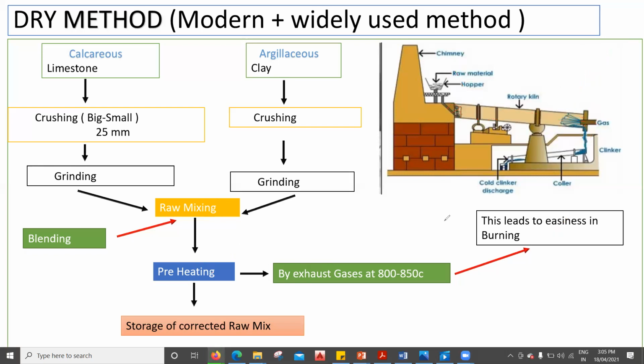Yeah. So once the preheating with exhaust gases is done, the next is the storage of the corrected raw mix. Now I've written the words corrected raw mix here. Before the blending it was just a raw mix, but after blending, we have proportioned the ingredients in such a way that it has become a corrected raw mix. That is why I have written it here, storage of corrected raw mix. Once these things are done, next we'll see what is going to happen.